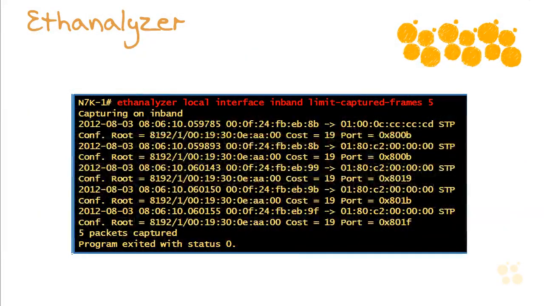I mean, could it really be leveraged with a single command? Yeah, you got it. Look at this. We're on the Nexus 7K here, and we say ethanalyzer local interface inband, and then limit captured frames to 5. By default, the number of captured frames on this platform is going to be limited to 100, but we can easily manipulate that.